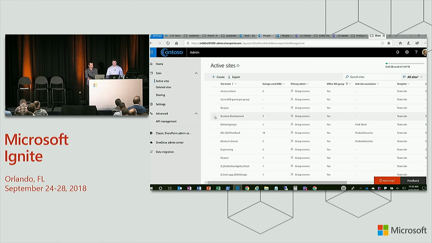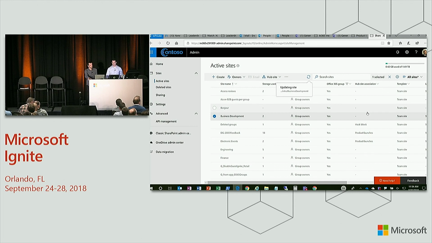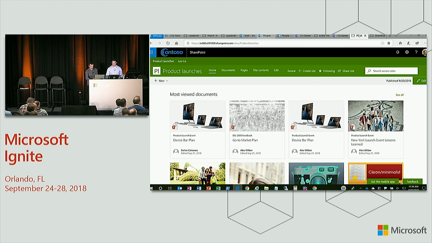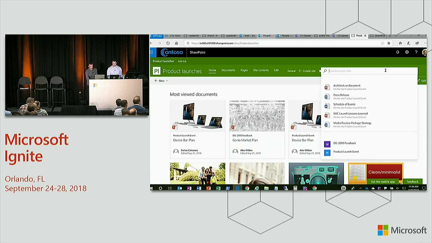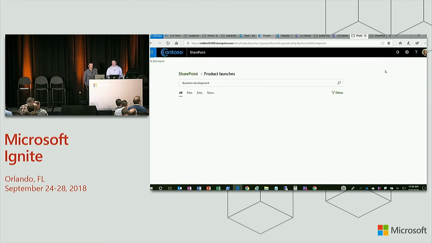So if I want to, I could select business development, I could click hub site here, my toolbar, associate with a hub site, and now I have all of the options for all the hub sites that have been created throughout my organization. So when I hit save, now this site, which was part of my group, is connected to my hub site in SharePoint. So if I flip over and I start searching here for like business development, you'll see now I have, oops, where'd it go?